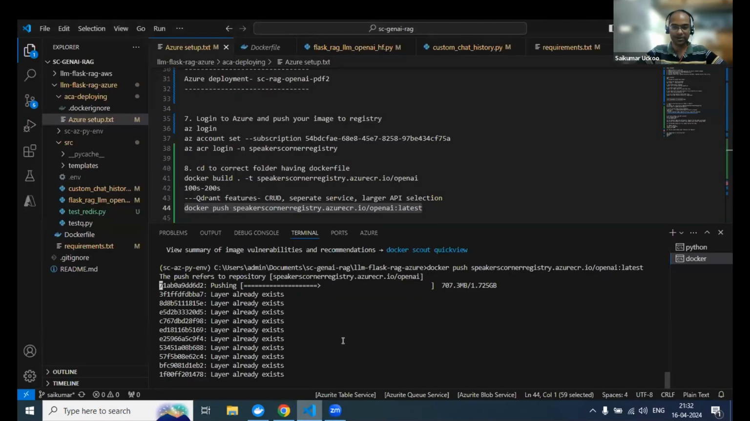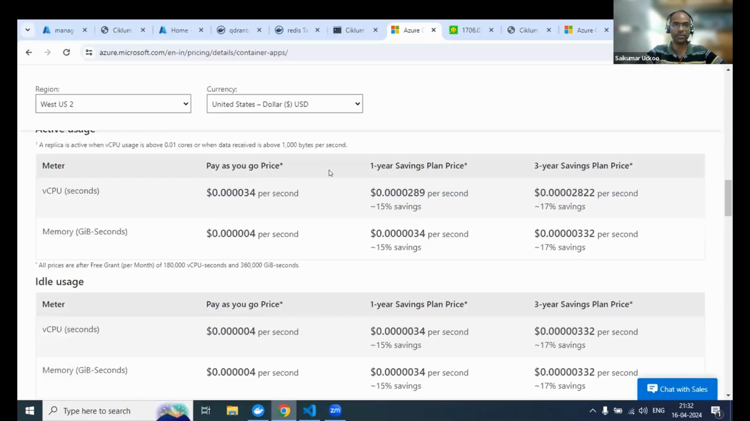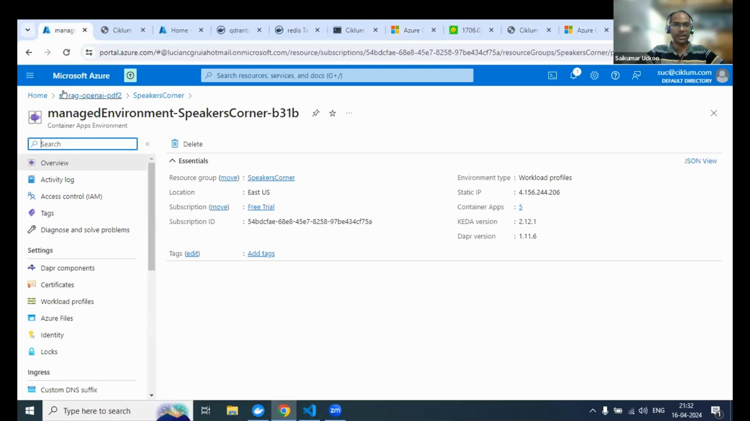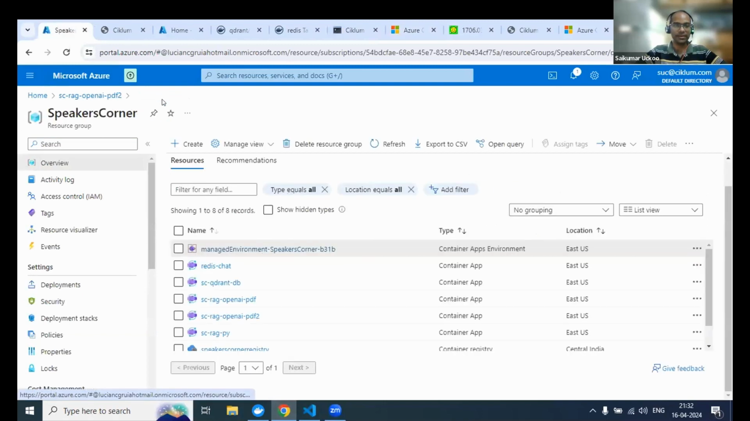All right, let's look at the push. Okay, it's still a few more seconds away. And let's look at the container apps environment.